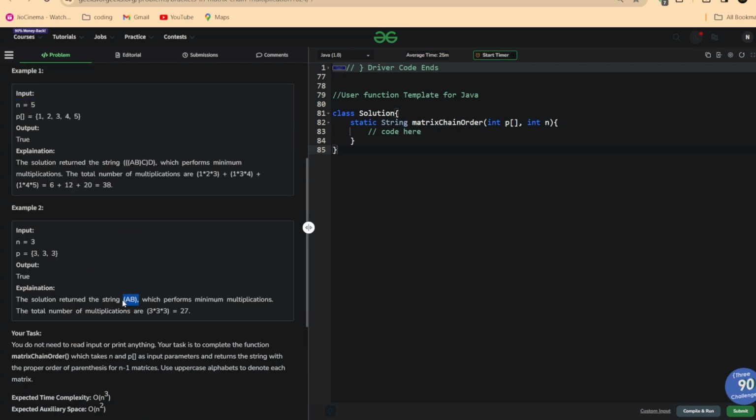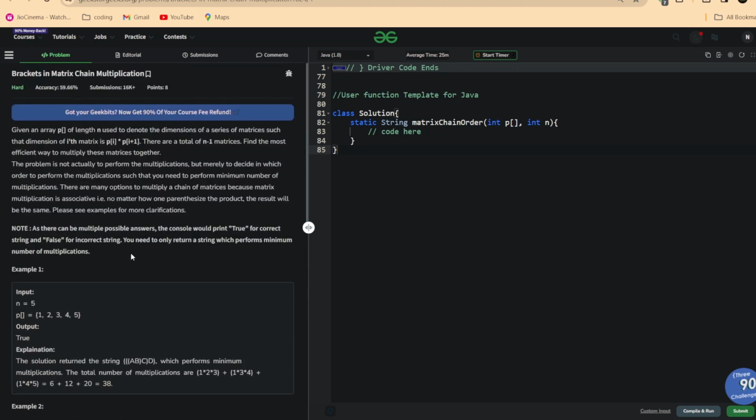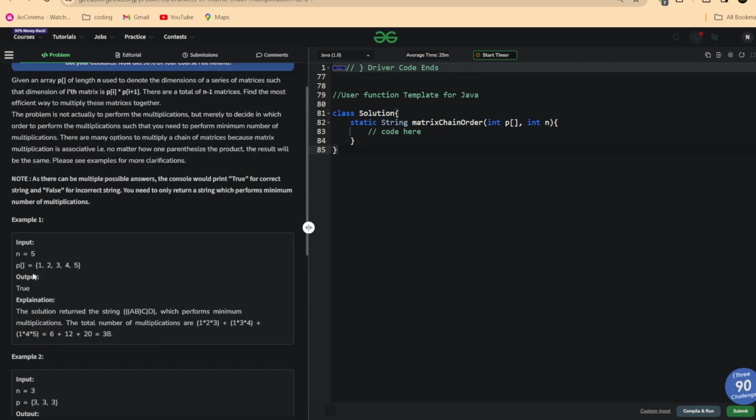Because as we know in matrix multiplication, the number of multiplication operations depends upon the order of the matrix multiplication. So let's go to our test case.